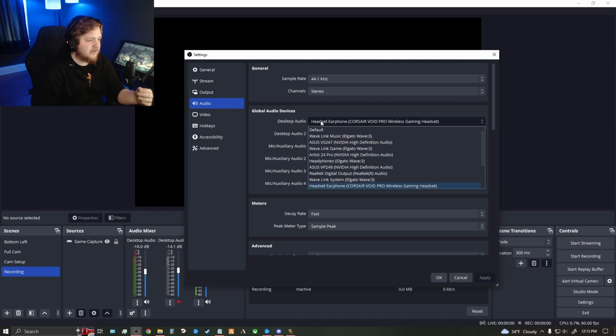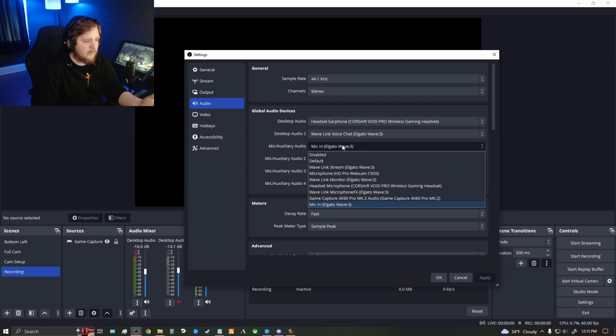But generally, just set up your desktop audio, your first one, to whatever you listen through. So I have mine set up to my Corsair Void Pro. And then your mic can be whatever you're talking through. So I'm talking through my Wave 3, so I set it to Mic In Wave 3.